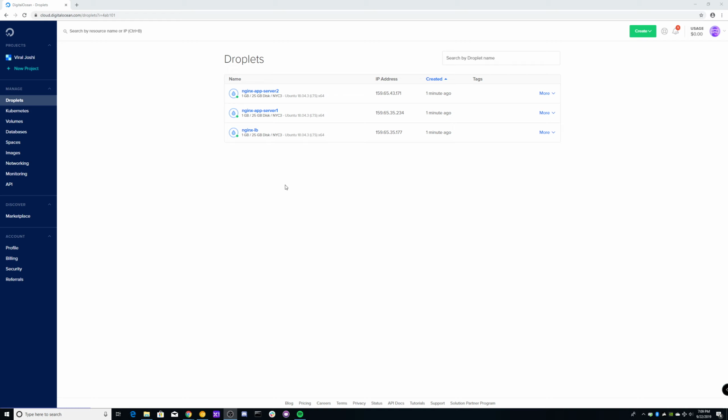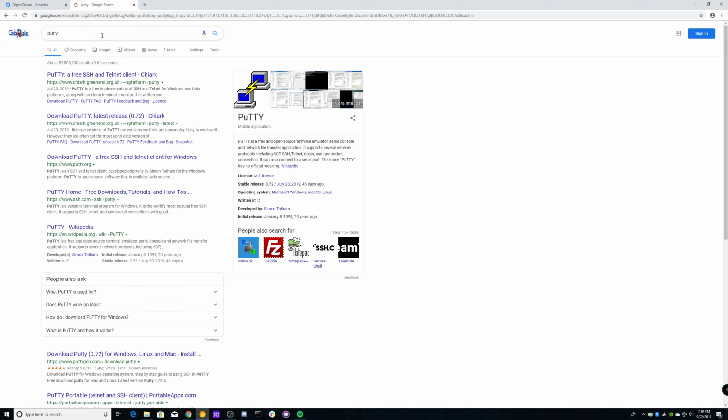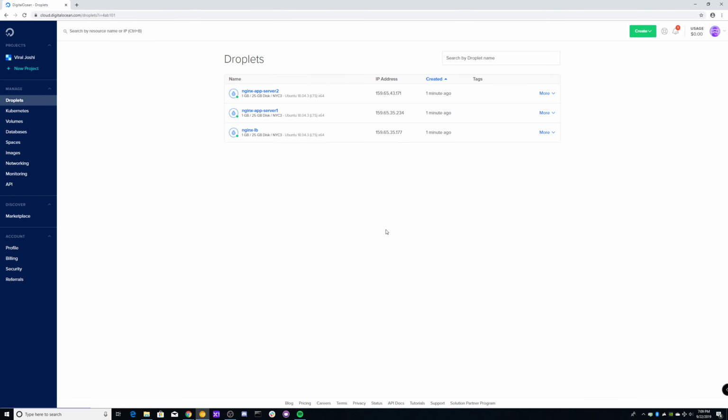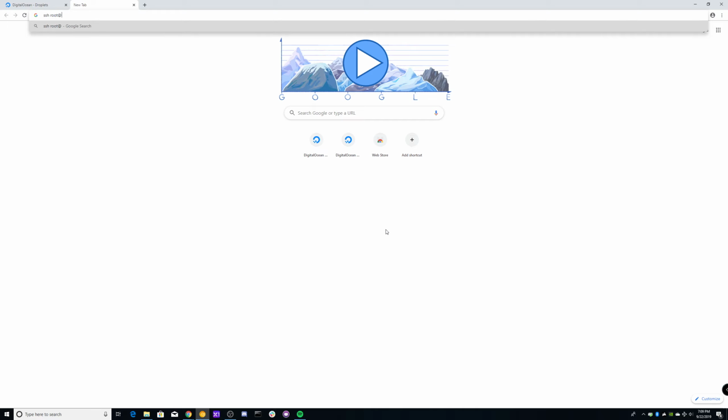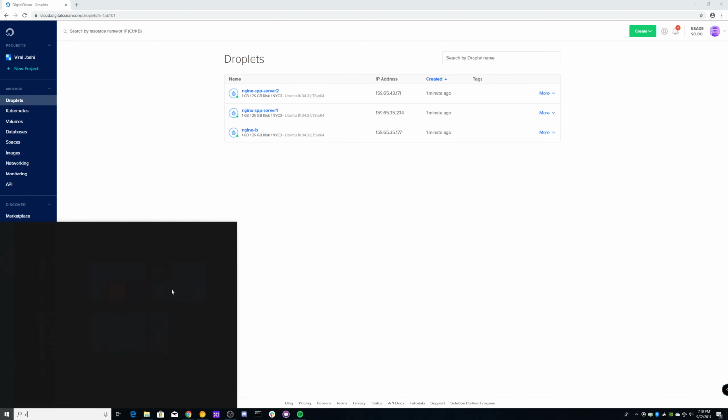And for that, if you're a Windows user, you will need to use a software called Putty. That's a free SSH telnet client for Windows. But if you are using Ubuntu or Mac operating system, you can just simply use terminal and type ssh, space, your username, which in our case is root, and then the IP address, something like that. So that's a simple command you can use in Mac or Ubuntu, but for Windows users we are going to be using Putty.